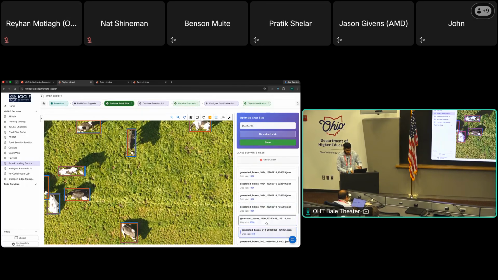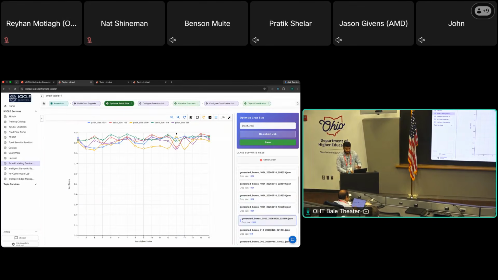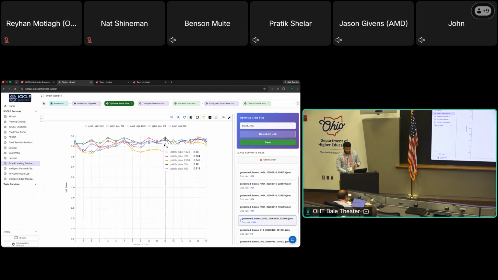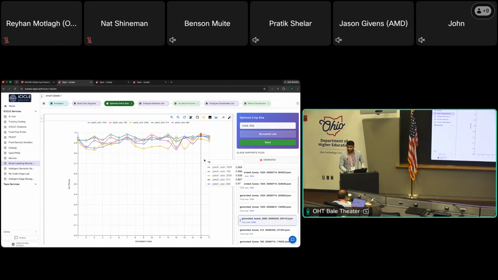So you can see different results here. This is a visual way of identifying it. We also have a graphical way of identifying the same. This particular graph plots the intersection over union scores across all the boxes that we have. Based on this, we select the optimum patch size. For example, here the green line, which is for 314 by 314 pixels, looks best. So we can go ahead and select this as the optimal patch size for further processing.